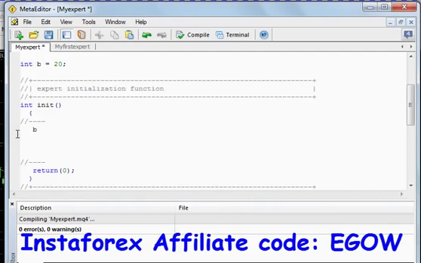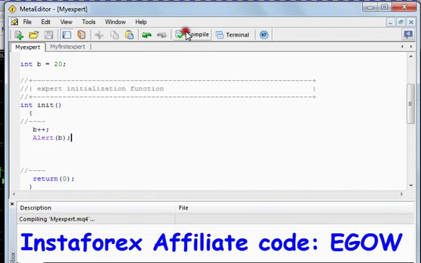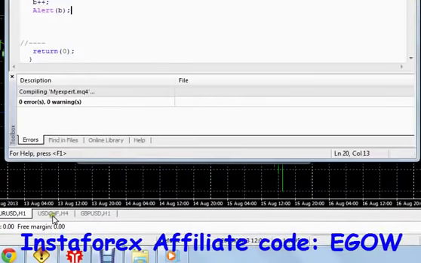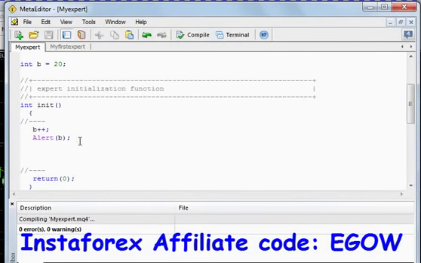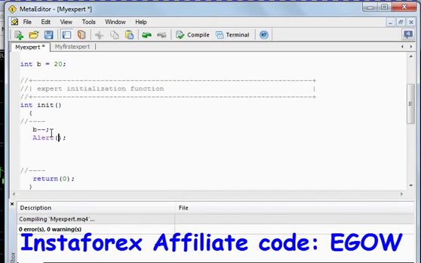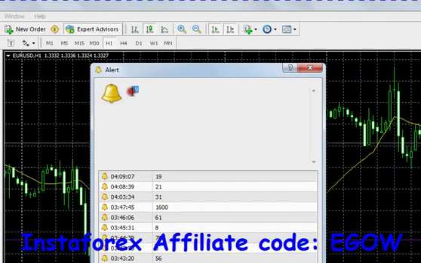So let's put this thing into practice, and let's see what we get. Compile it and let's see, and it says 21, and that's correct. Also, in the same way, we can use the decrement operator by using two minus signs consecutively with b, and it will decrement the value of b by 1. So let's see if it does. Compile it and see. Yes, it does.